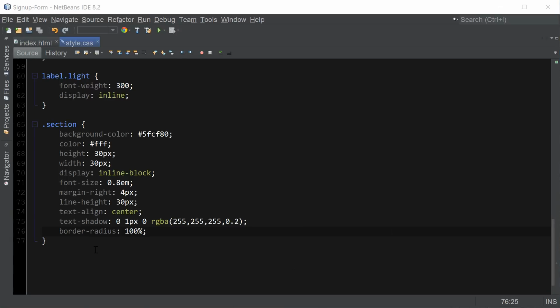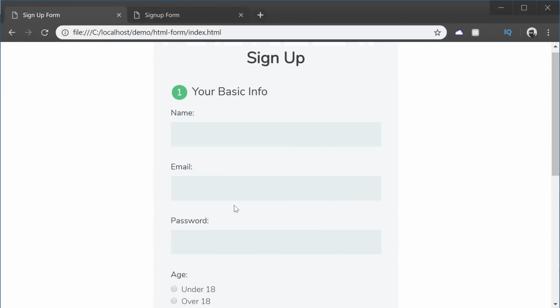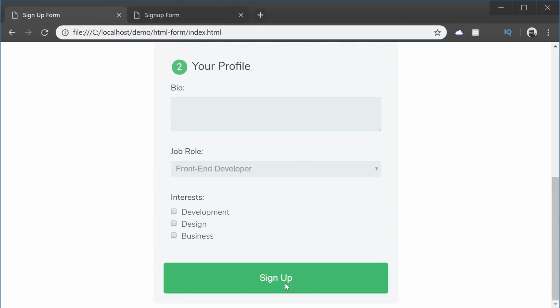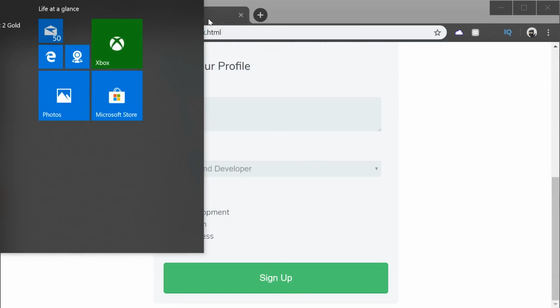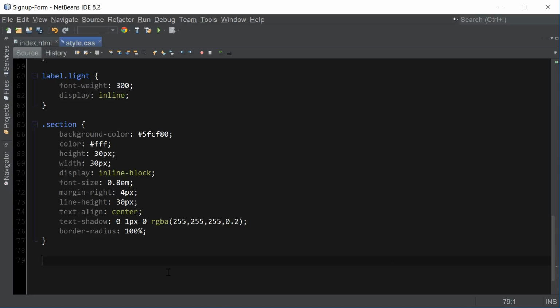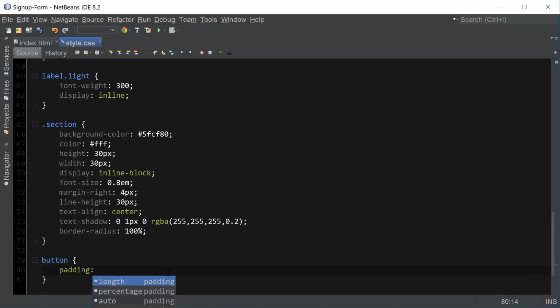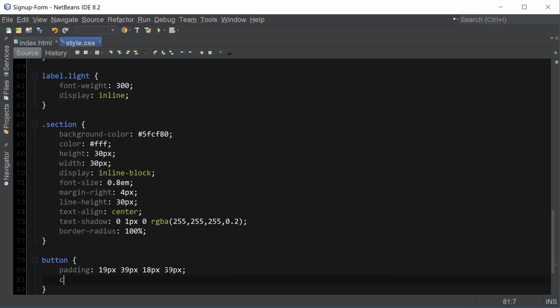And finally, we're gonna add the CSS for our button to create this big, fat green button at the bottom of the form. Button at the bottom. Little tongue twister there. Button at the bottom. Okay.